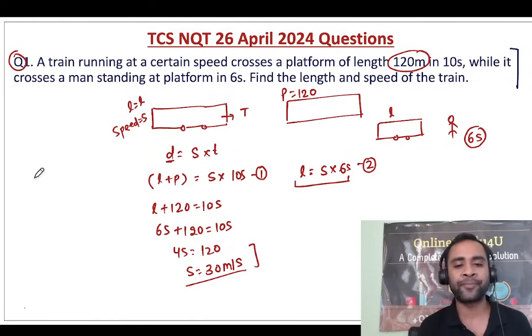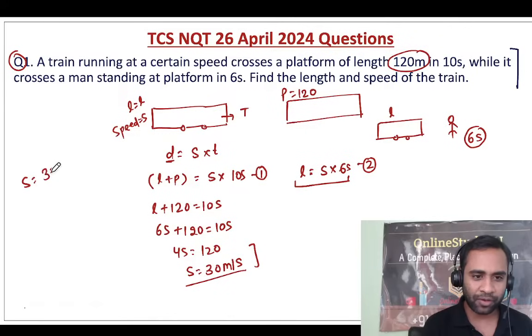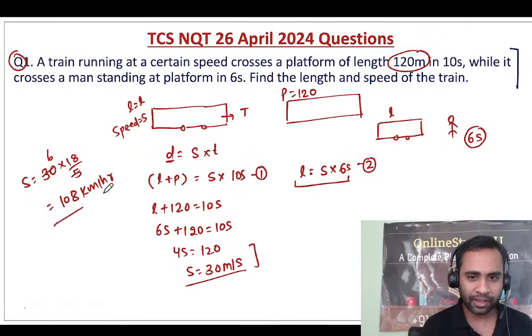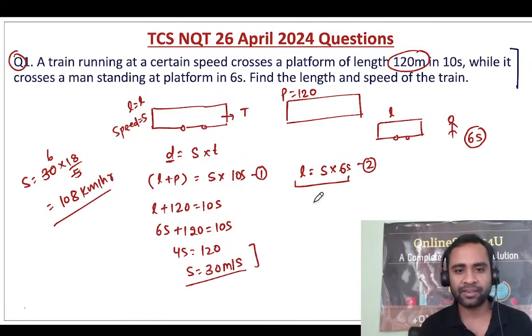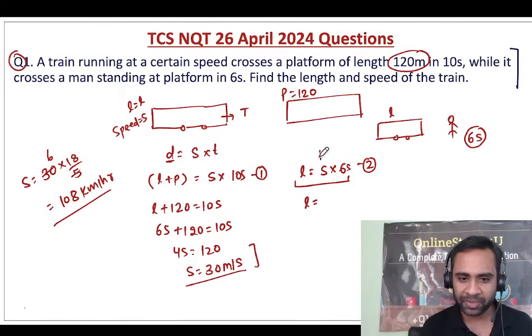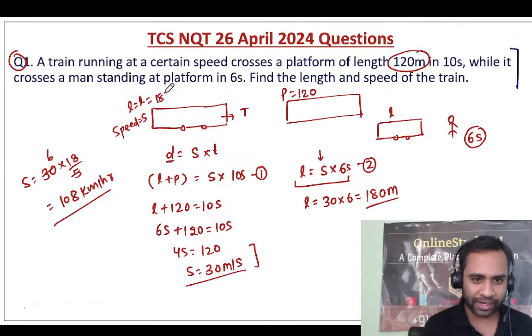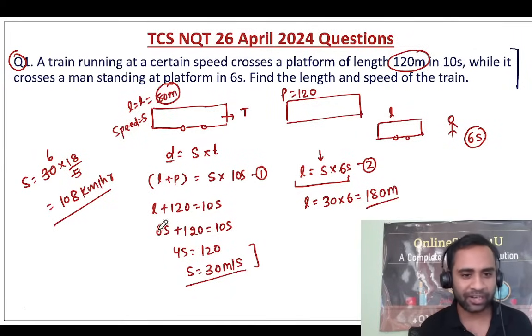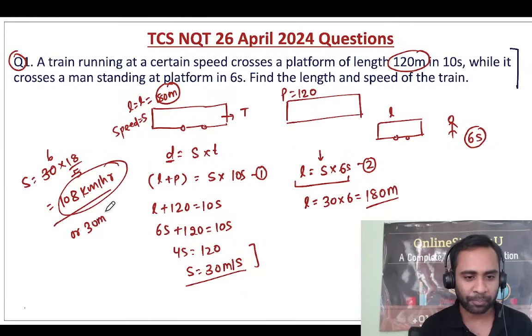If they're asking in kilometer per hour, then you have to multiply with 18 by 5. In that case, the answer will be 108 kilometer per hour. Now, if they're asking what is the length, the length will be speed into time. Speed is 30, time is 6, so it will be 180 meter. So the length of the train is 180 meter and the speed of the train is 108 kilometer per hour or 30 meter per second.